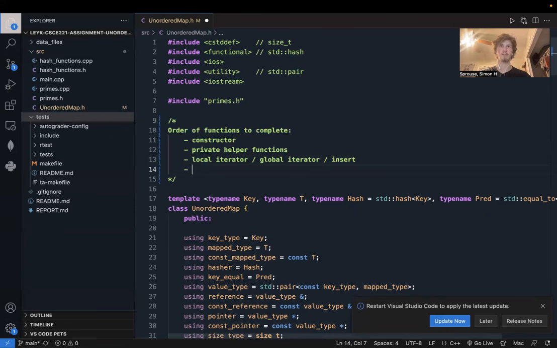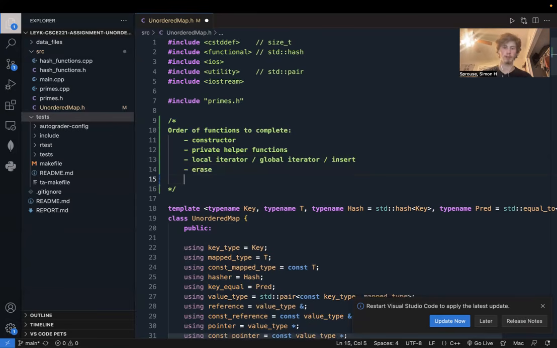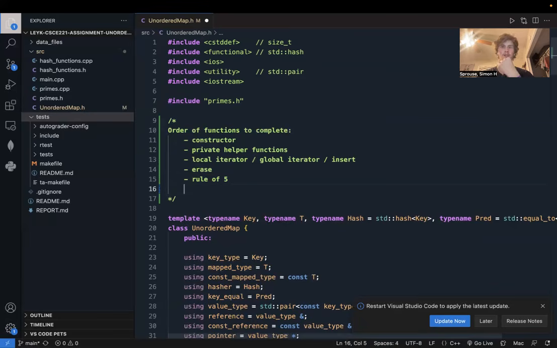Once you've done your insert function, I would then focus on your erase function. And the two of these are the building blocks that you're going to use to implement your rule of 5. This being the copy and move constructor, copy and move assignment, destructor, and so on and so forth. And then do the hash functions, which are in this other file at the end. The hash functions actually don't affect anything else in your code, so don't worry about these until the end.